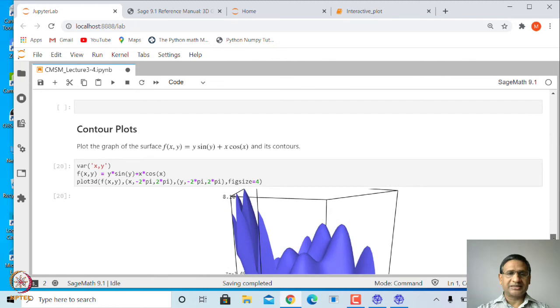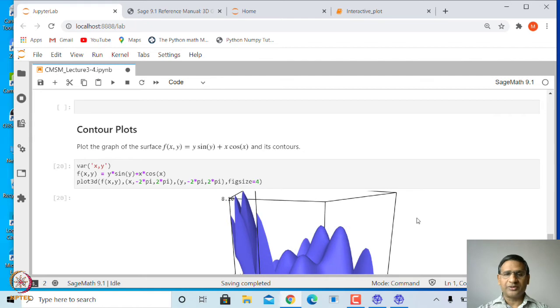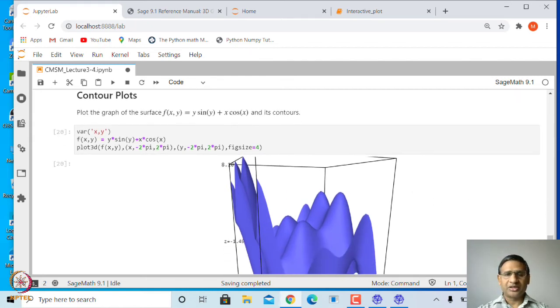Sage has an inbuilt function to plot various contours. Once you know the contours of a function z is equal to f x y, you can put all these contours one over another, and you will be able to build this surface. That is how a surface is actually plotted. So, let us see how we can plot the surface.